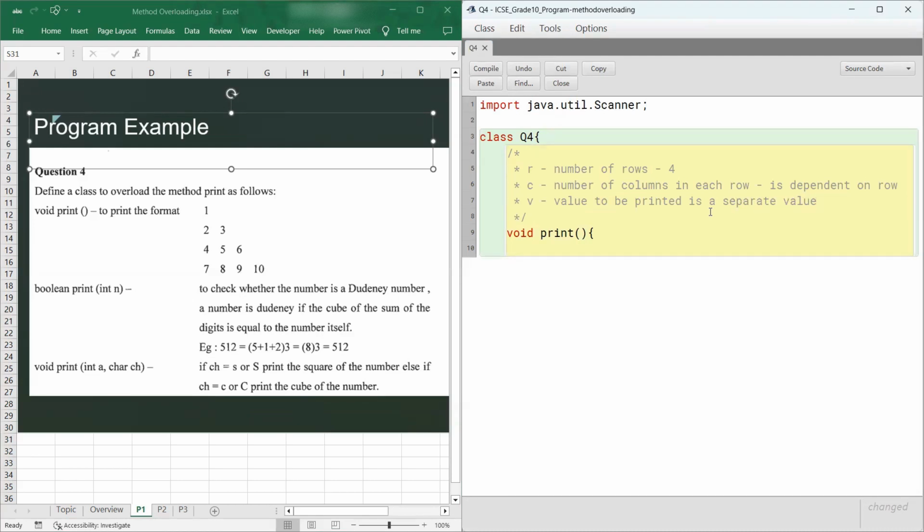Based on this, let us start writing our pattern program. Pattern program is always a nested loop program. The outer loop is for the number of rows and the inner loop is for the columns. So we start by saying int v, the value which we are going to print, initially is going to be 1. The outer loop is for the number of rows. So r is equal to 1. First row, second, third, and fourth. So we start with r less than equal to 4. And every time we will go on increasing the row number.